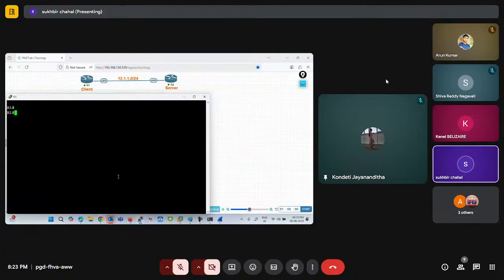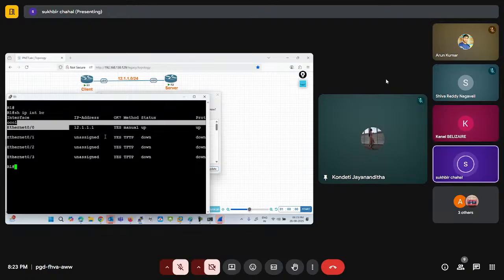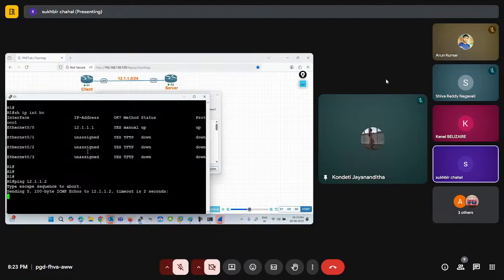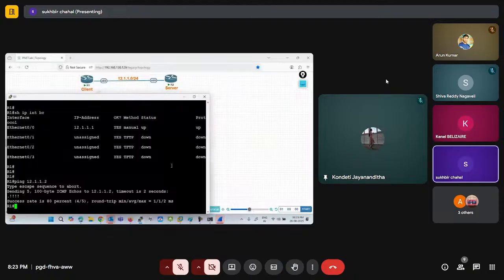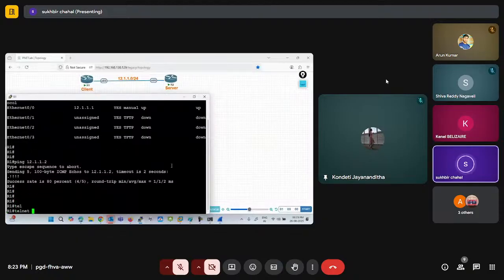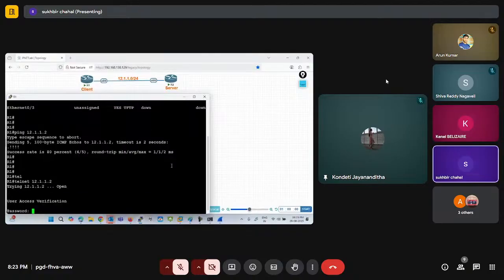Move to R1. Show IP interface brief. We can see 12.1.1.1 is configured, and I will try to ping first of all for reachability. Yeah, it's reachable. Now I can start with telnet 12.1.1.2. You can see I configured the telnet command on R1, which means R1 is trying to take a telnet connection to R2. The session is open, and now you are eligible to put your password.